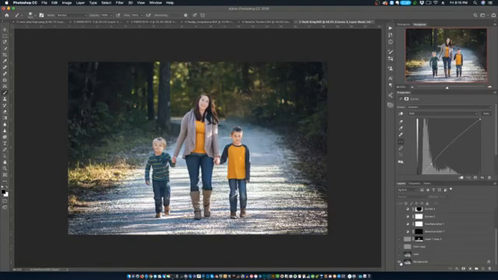So you can see our before, our Photoshop before here, and after. So yeah, that's how I would edit that image. Ruth, you have any more questions before I move on?